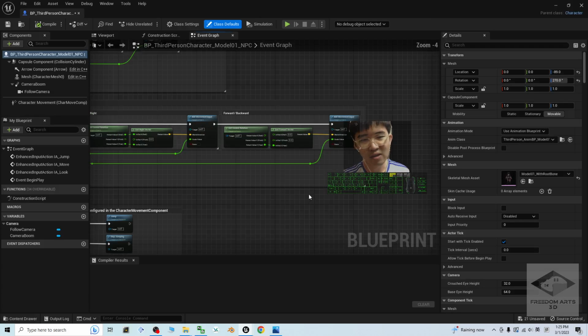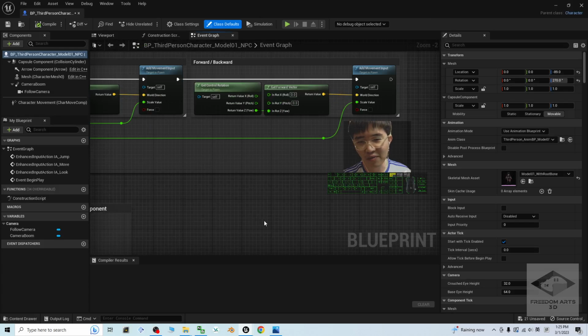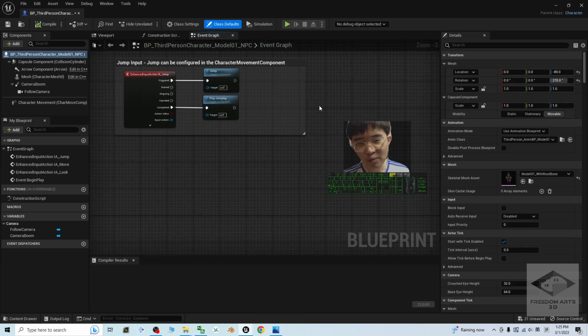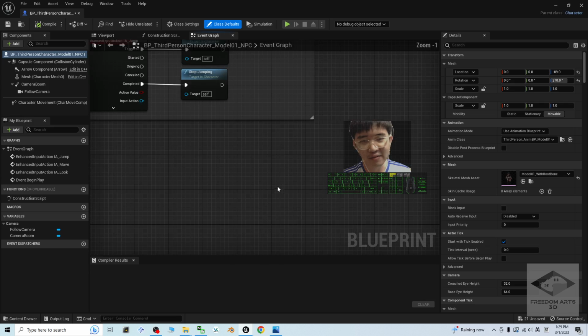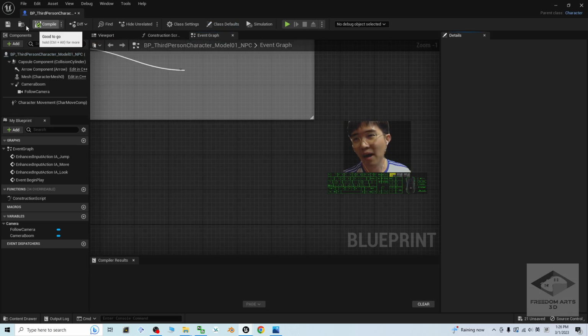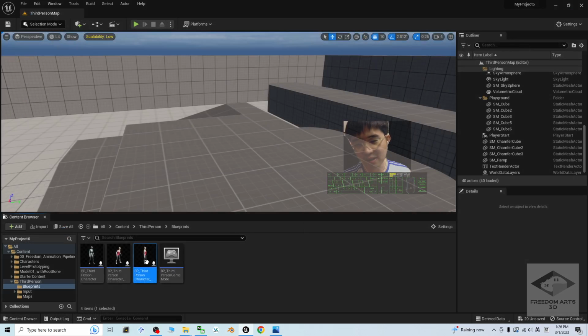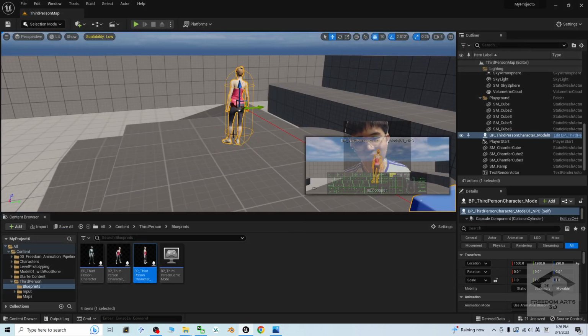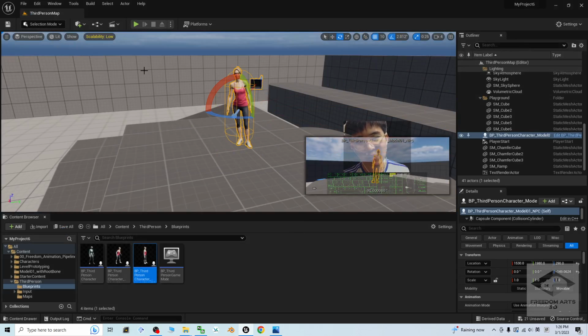Then to make her become the NPC, under the event graph, you can have any of your blueprint programming set here, so that it can react to you, it can react to the player, it can perform any of the animation sequence here. Just create the program for this NPC. Once done, compile, save and close. This is the NPC. You can just drag and drop to the map. Now the NPC is already here.